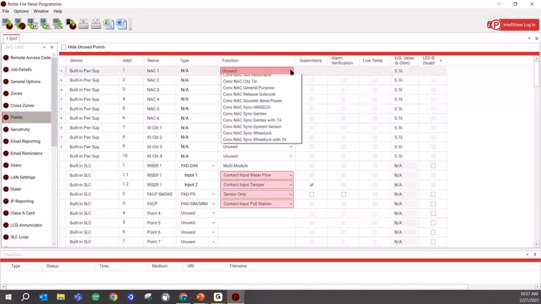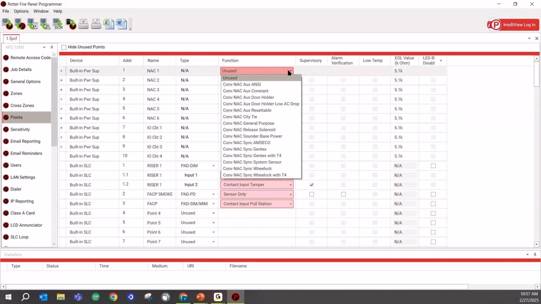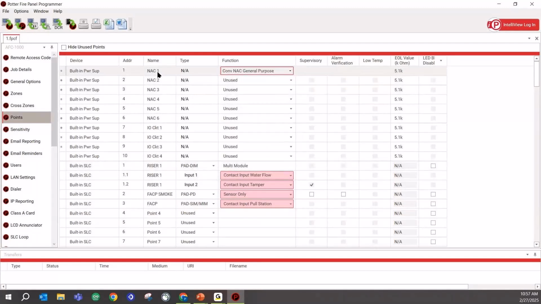So I'm going to go ahead and do a water flow bell here. So I'm going to select NAC general purpose. I'm going to title this water flow bell.